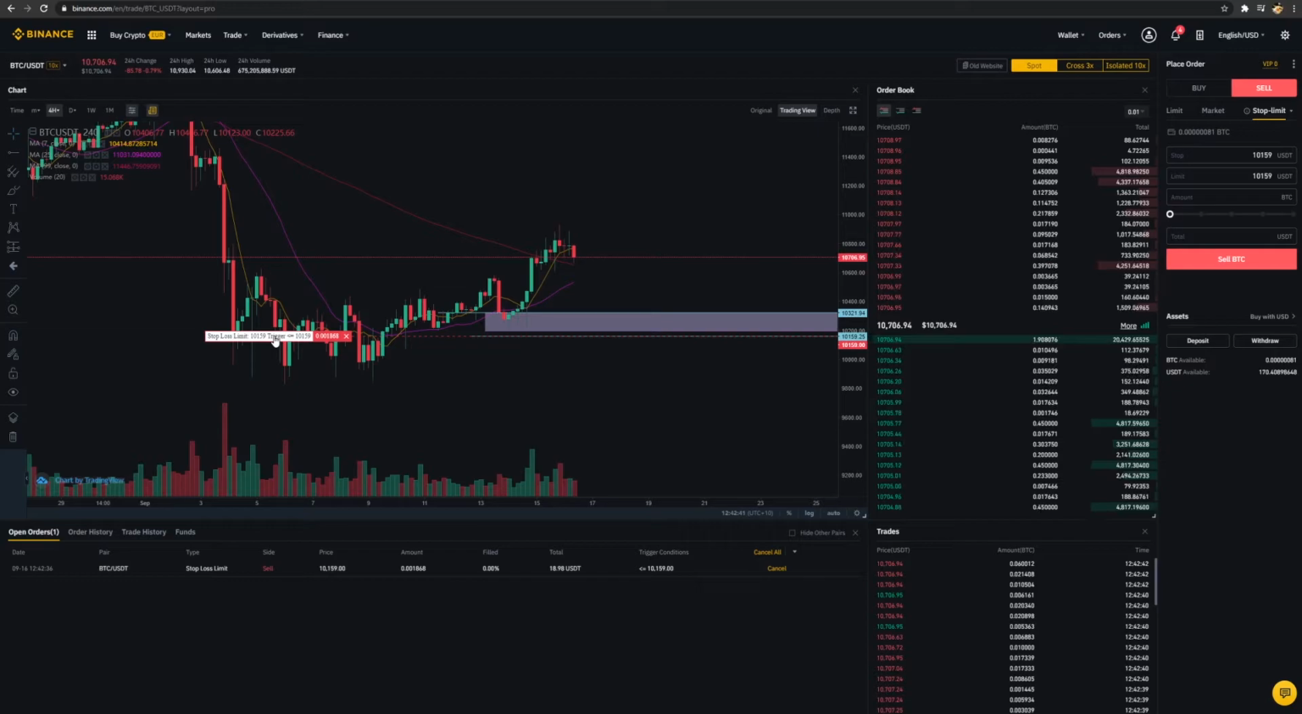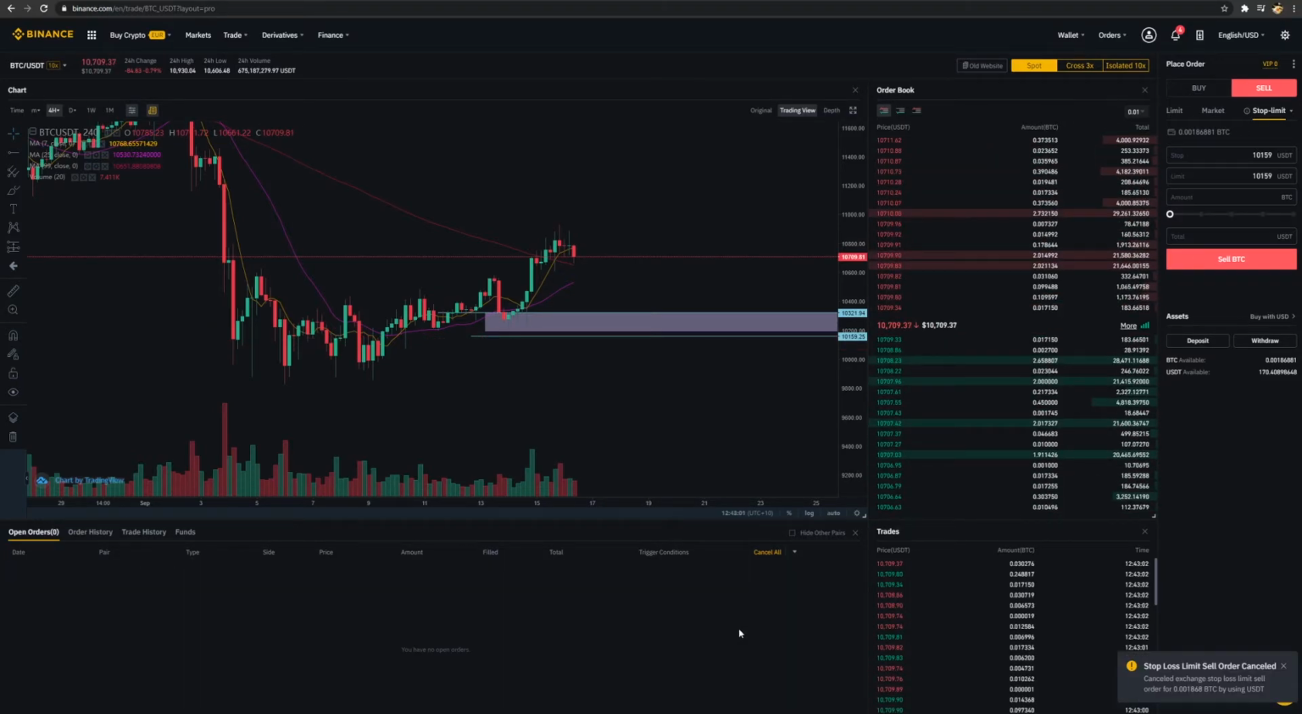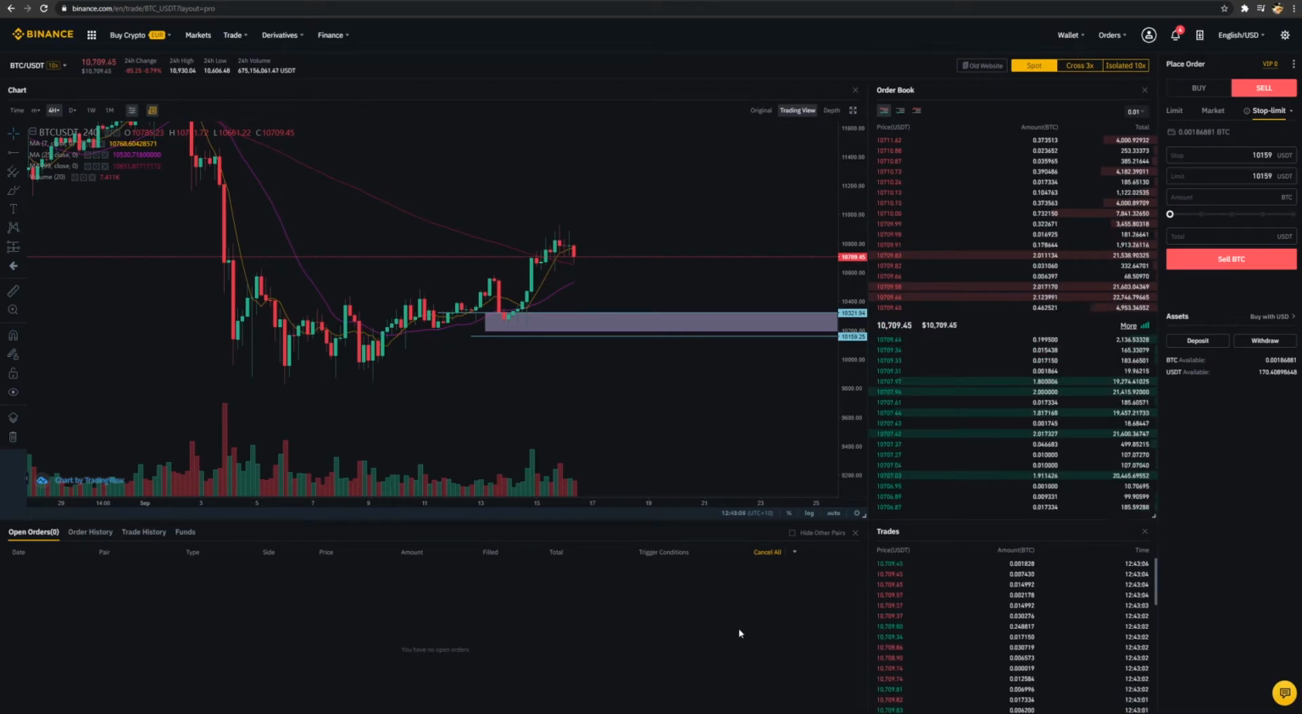As soon as the price gets to 10.159 exactly, the order will enter the book on Binance, and if we get a fill, we're out of the market. And you can see your stop limit order is sitting in the open orders section of Binance down the bottom. So that's how you buy, and that's how you set a stop loss on Binance.